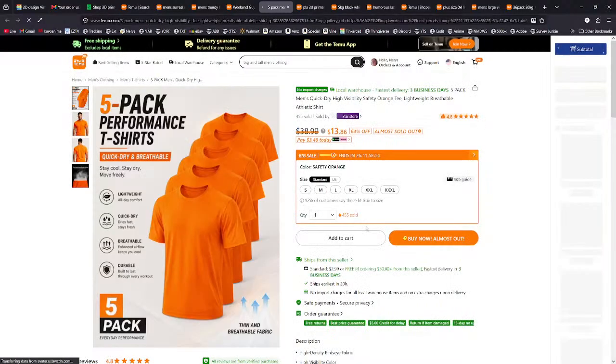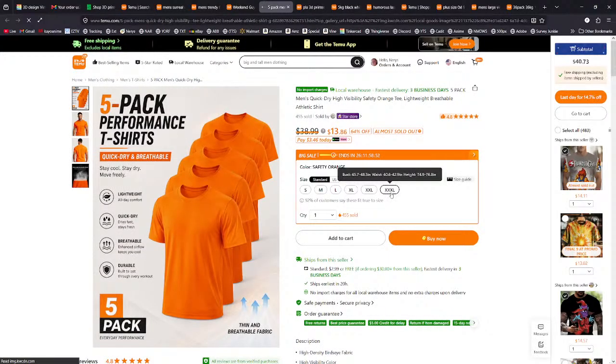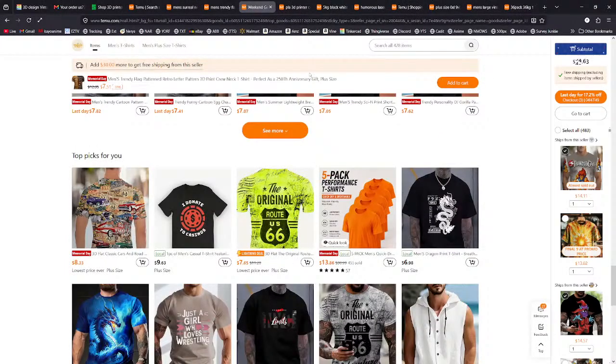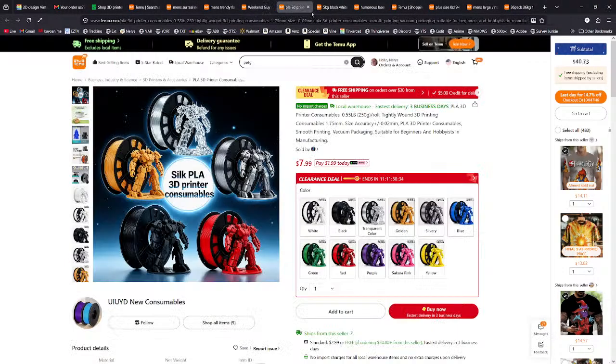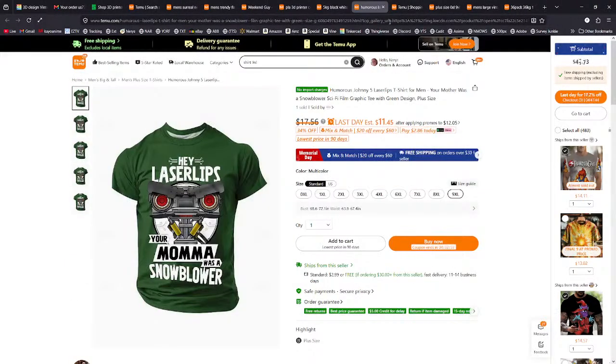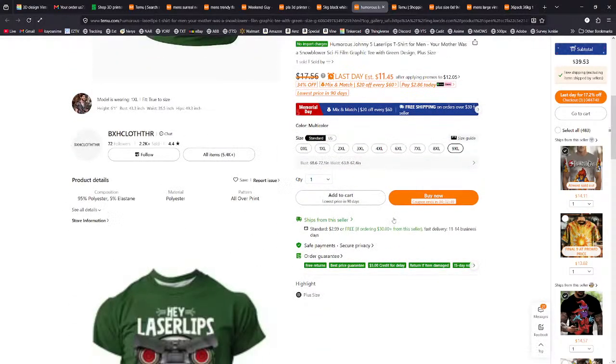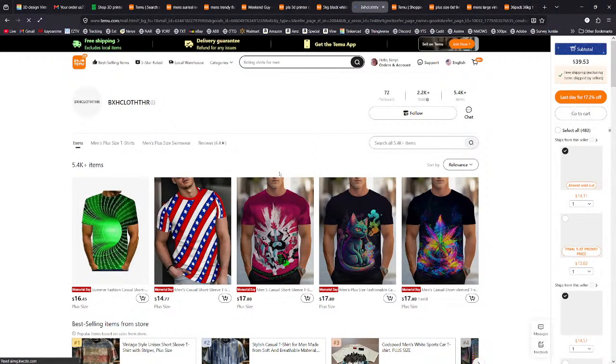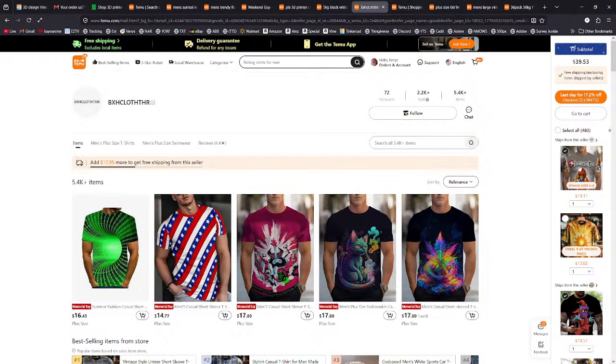A 5 pack for $14? Yeah, but this is not sizing I can use. Yeah, see? 45 to 48, that's not going to fit. Nice color, though. Let's see. Okay, so you have the same shirt but in green. And you have been around for a while. Wait a minute, is that the same guy I'm looking at right now?